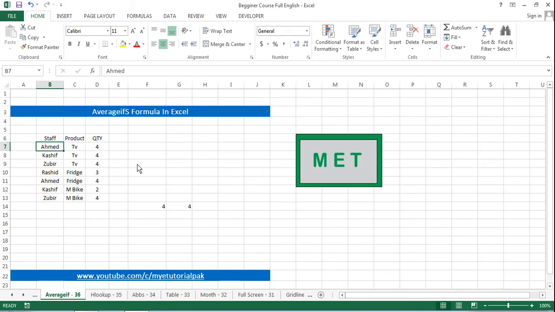So we can check manually. Ahmed appears only 2 times in the whole data. Okay, first time he is here and second time he is here, and he sold TV here, he sold fridge here. So this is the only time that Ahmed sold TV, okay, as per this data. So the answer is 4, which we already extracted from this formula.